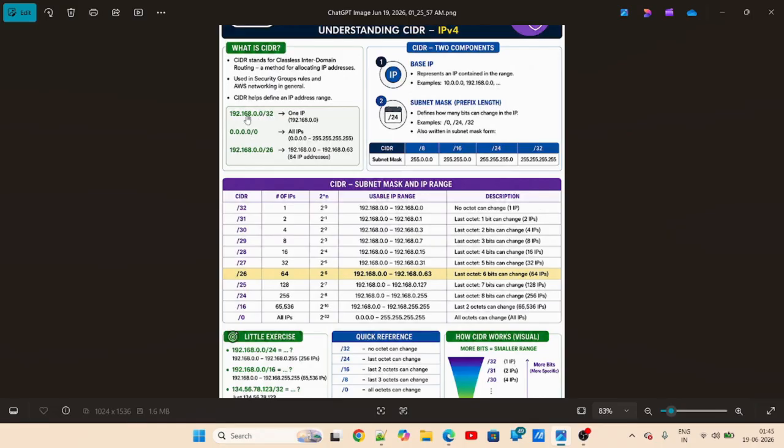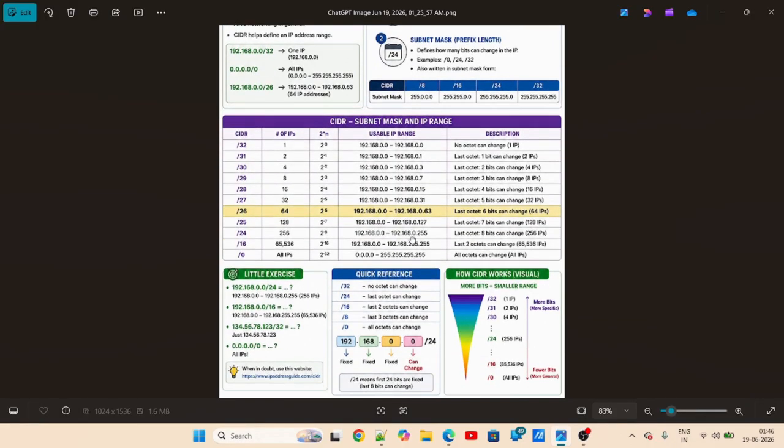So in case of /32, nothing was changing. In case of /26, 2 raised to 6, it is less than 8. That means it will be the last octet. And we identify the number of IP addresses by 2 raised to 6. We get 64. So starting would be 0, ending would be 63. So this is how you get the IP addresses.